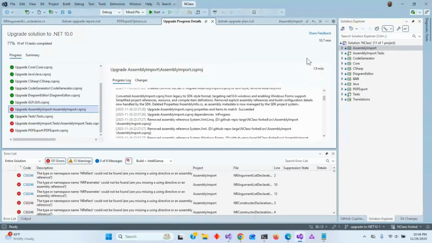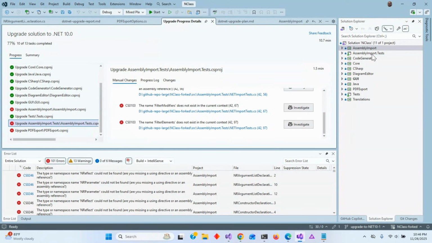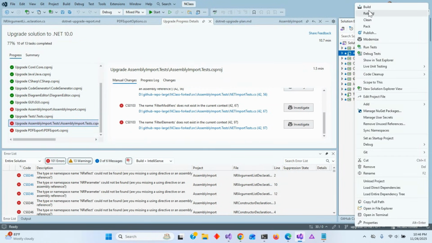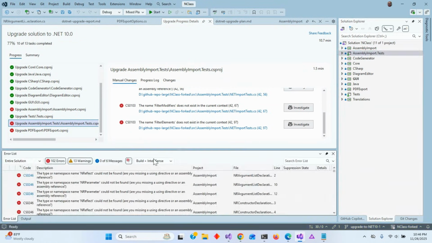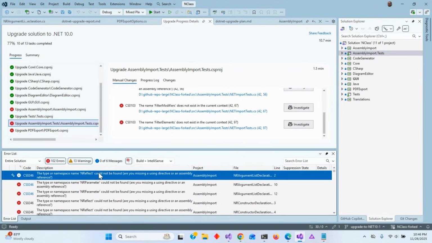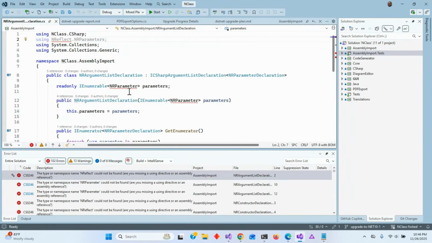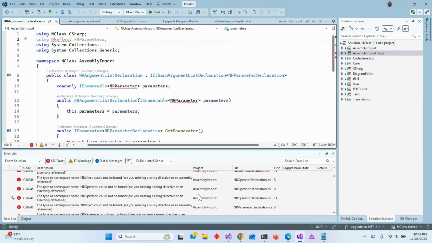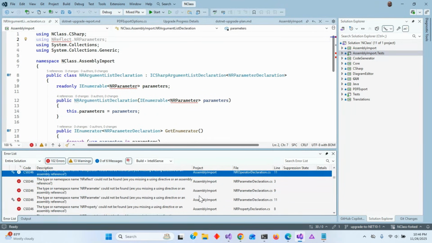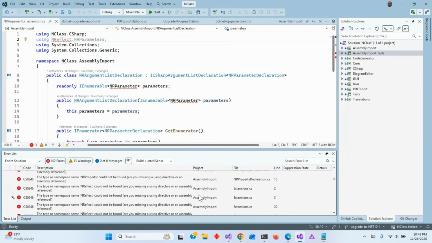PDF export, or okay, this one first. Assembly import test, and try to rebuild because I need to see the errors here. And this is also the same. We need references to an error parameter. So I think fixing this, as long as the error keeps recurring, is quite easy. You just go back and check the previous branch.